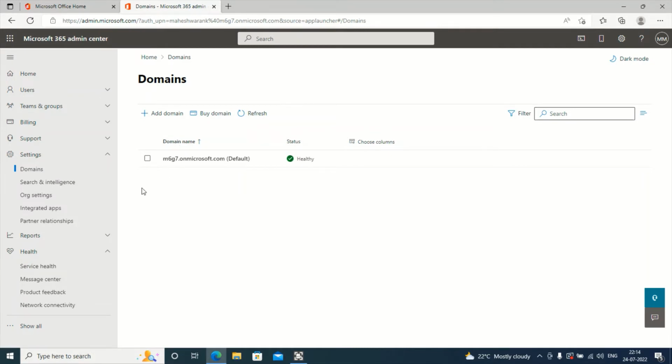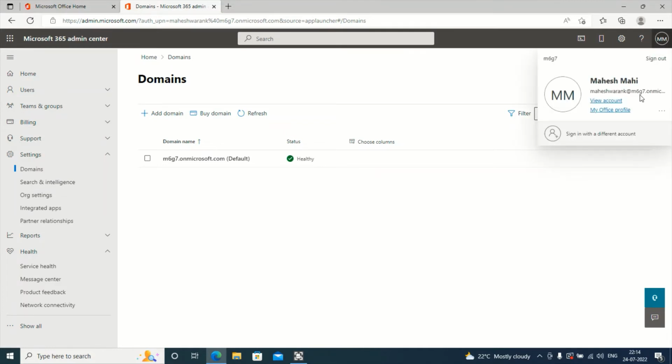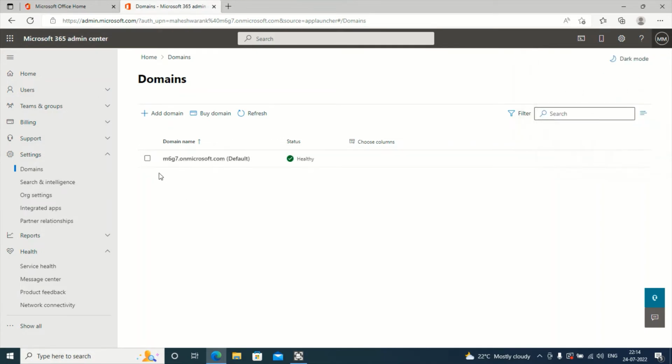So to add those kinds of domains, if you see my account is ending with onmicrosoft.com, meaning that I am using the Microsoft-provided primary domain. If you want to add any custom domain, you can add it. And if you don't have one and want to purchase one, you can buy it from here as well, right?